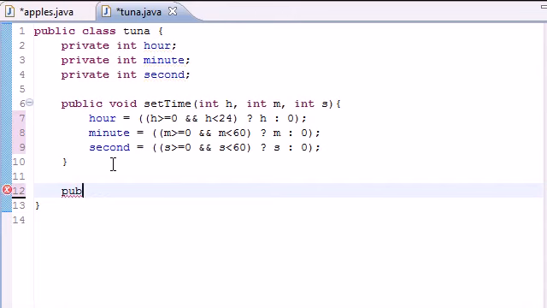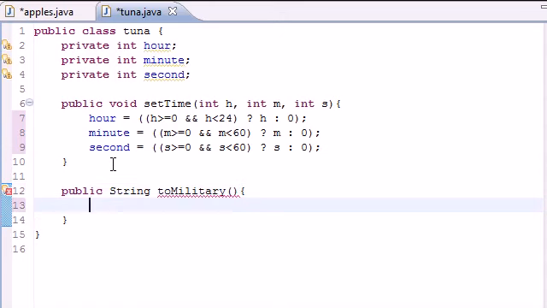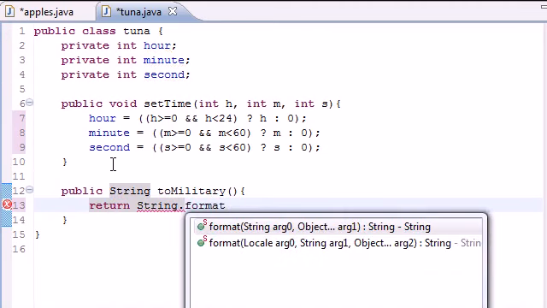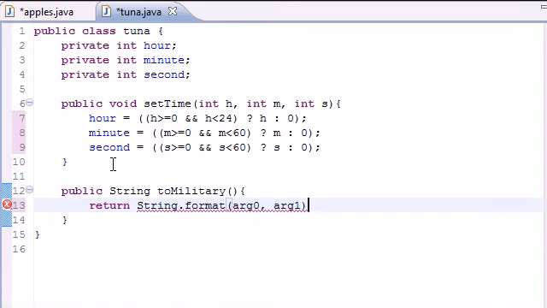So, and that's the time where you can use like 12 to 24. So you'll see what it is later. So public string, since it's going to return a string, since it's going to display something, obviously, to military. Make sure I spelled military right. And it's going to take no arguments since it's just going to display, and in the body I'm going to return string format, and remember our format takes two arguments.